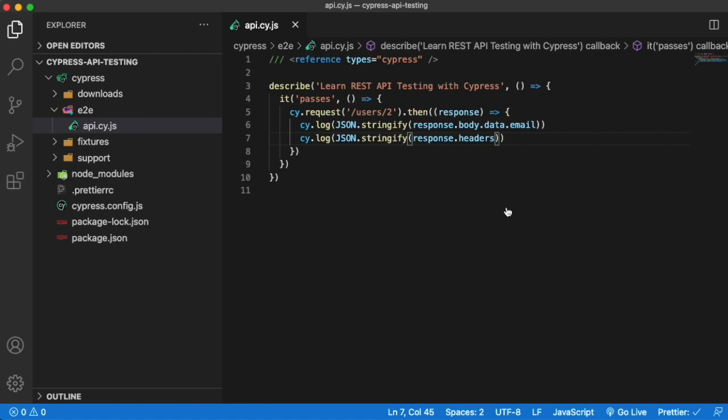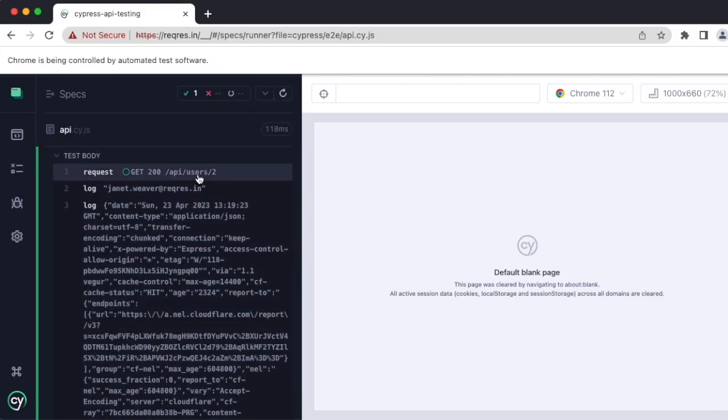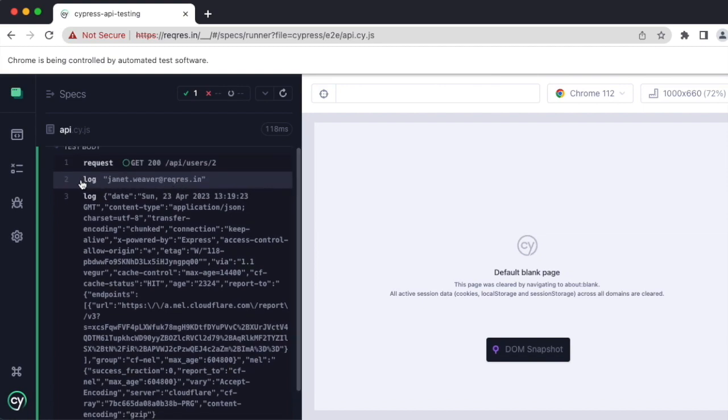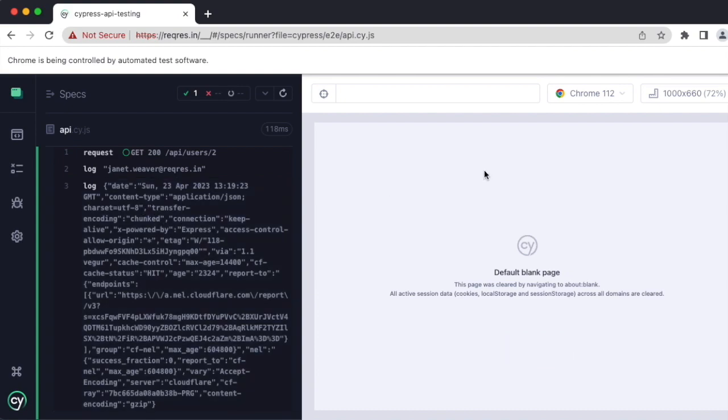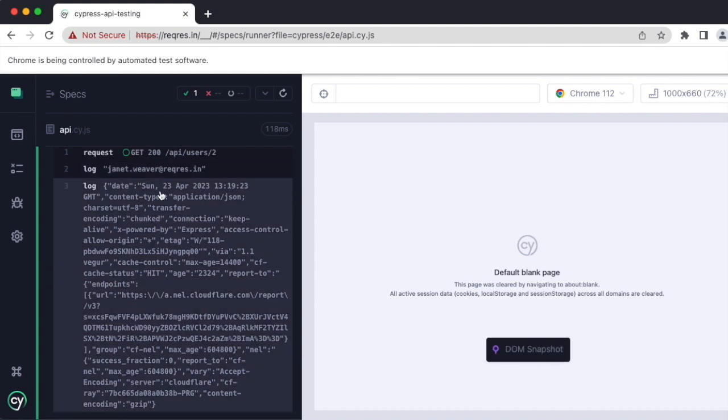And save it. And now, as you can see, the test automatically ran again. And first we are logging the value of the email from the body. And now also we are logging out the complete header data which came from that request. So this way you can always basically take a look at what is coming out of that endpoint. Again, it's nothing complicated. You just call the endpoint and the endpoint is giving you back some response. And you can simply log the response data so you can see what's coming there.